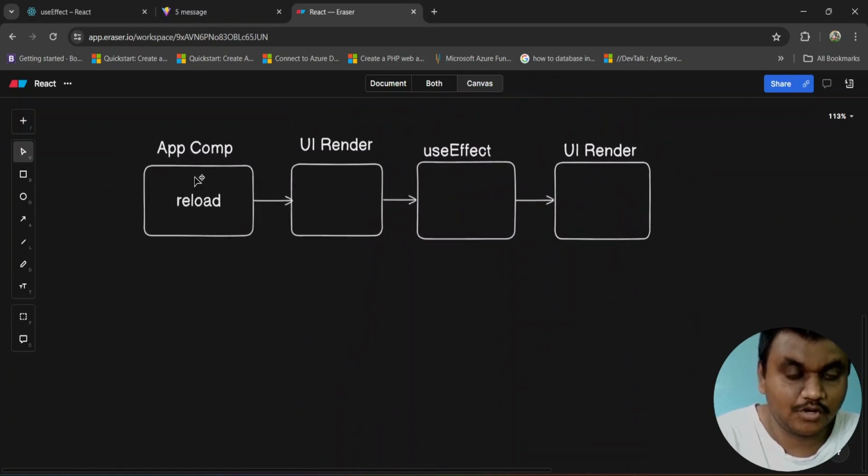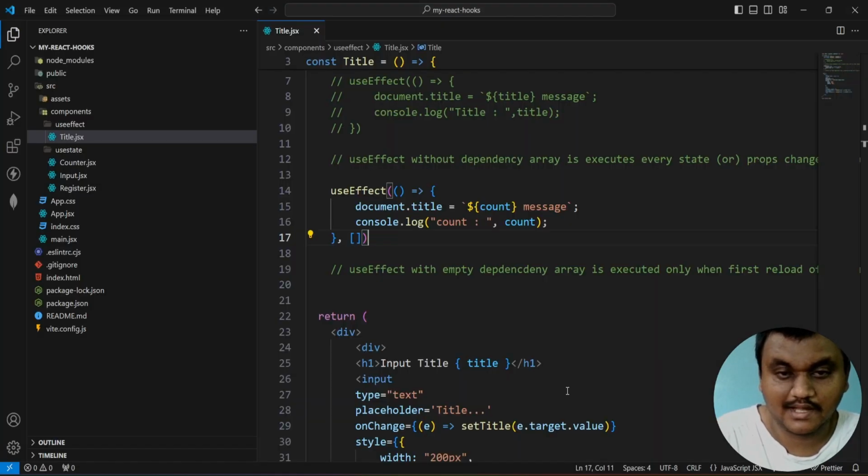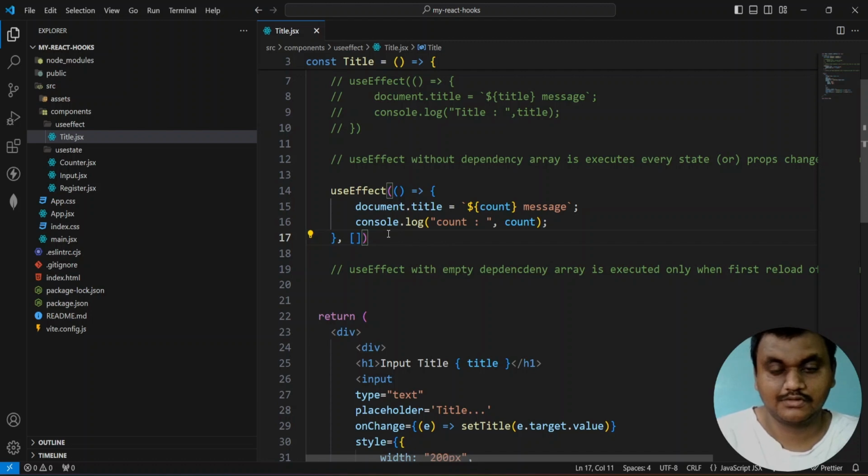First the App component will be executed, then it renders the UI. After rendering the UI, it reaches the useEffect hook. In the useEffect, if there are any state changes, then it is going to render the UI again. We are going to see this using the useEffect hook.